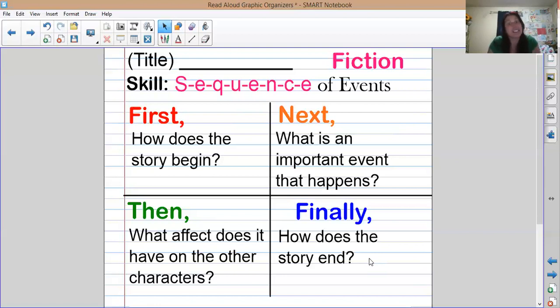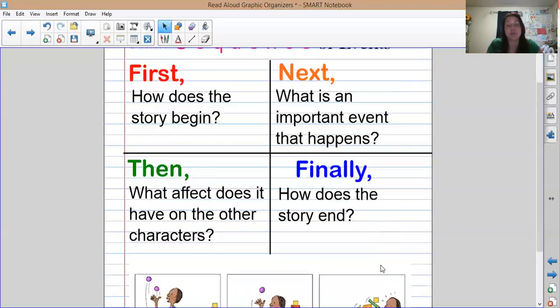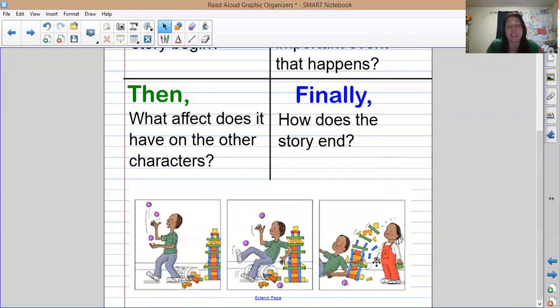Is that always the case? Not so much. Okay, so this is how we are going to attribute and take a quick look at sequencing in a fictional story. Let's name this character Bob. Bob is juggling balls. Bob looks like he slips and falls. And that final event is kind of knocking over that whole tower.